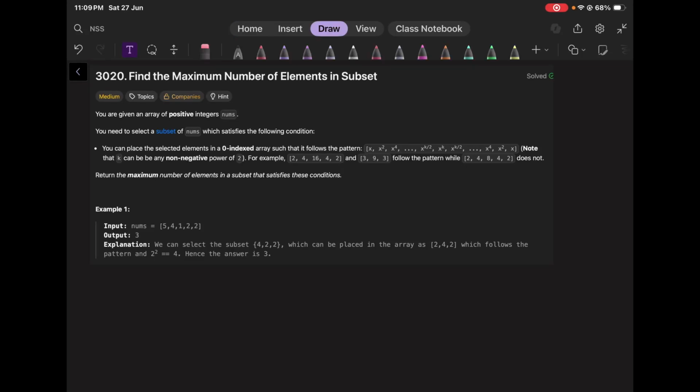So over here I am given an array of positive numbers called nums, and I need to select a subset of nums which satisfies the following. You can place the elements in a zero-indexed array such that it follows the pattern x, x squared, x to the power 4, up till x to the power k, then it goes down to x.